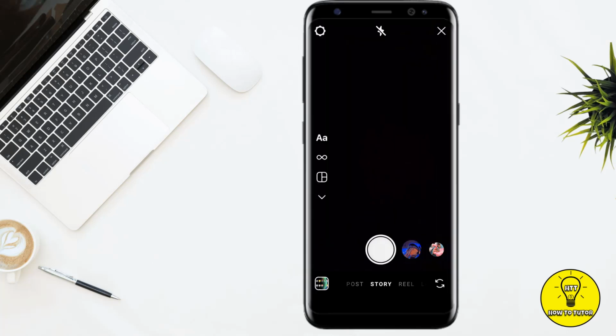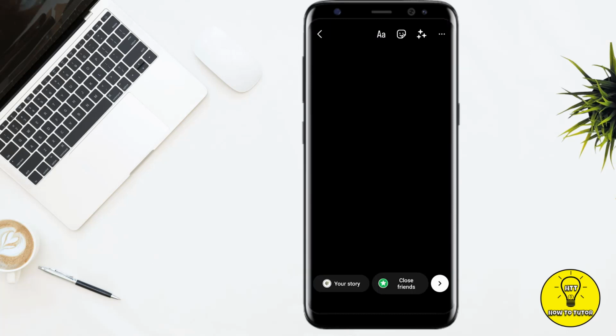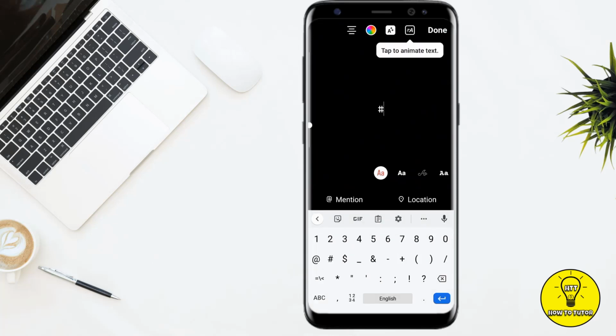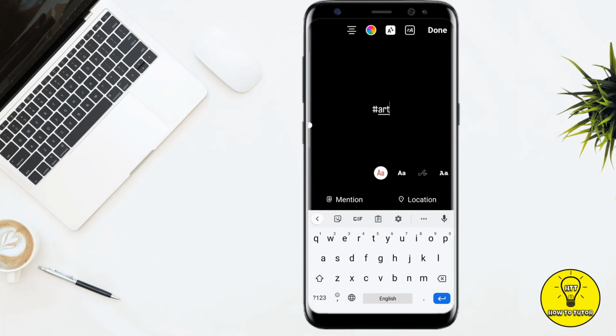Okay, so guys, now we will learn how to use hashtags on your Instagram story. First of all, you have to open up your story. Then you have to select the photo, or make the story which you want to post. For example, I am making a story with a black background. Then to add the hashtag, I just have to click on the text. Here I just have to select the hashtag option and add the hashtag. For example, I am adding art.